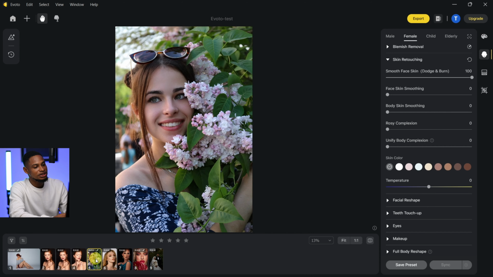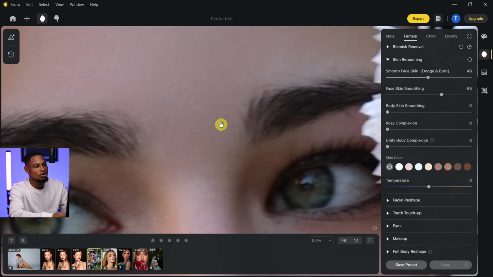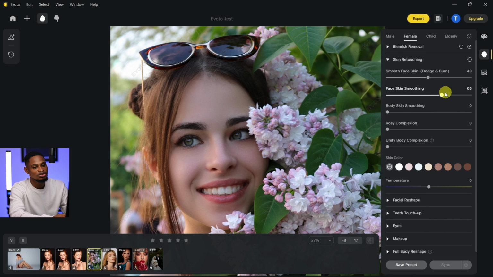I'm going to come back to this image right here. The next slider that we have right here is this face smoothing. I'm not really going to use this face smoothing because if I use it, it's just going to make the image look plastic. If I move it all the way to 50 or 65, it's just going to make the image look plastic like a doll, as you can see. So I don't really like it. I'm not going to use this face smoothing. I'm just going to take it down to 0.